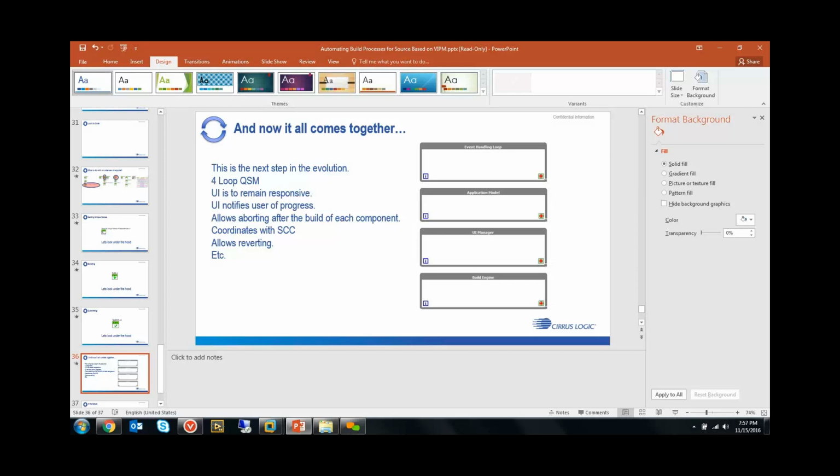Then we have the UI manager. This is the one who's responsible for updating control values or displaying messages to the user or graying out buttons, which is all mind-numbing stuff. And then you have the build engine.